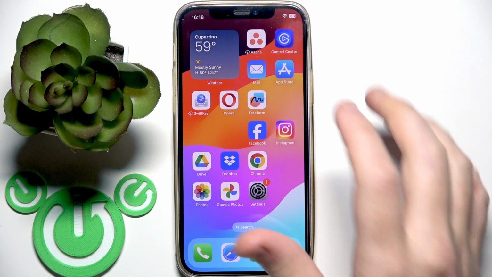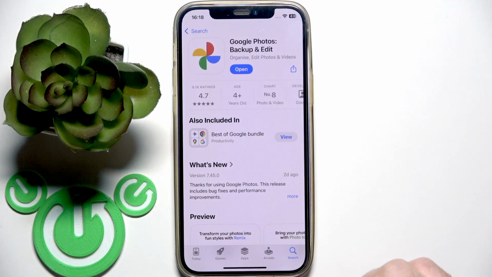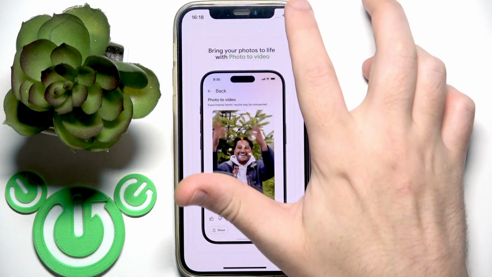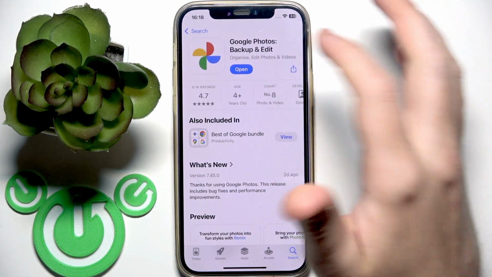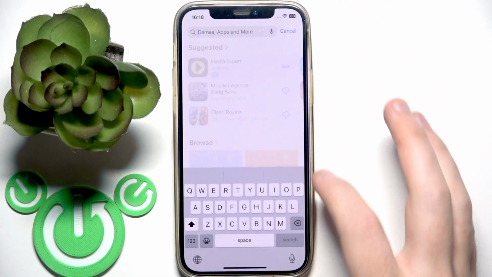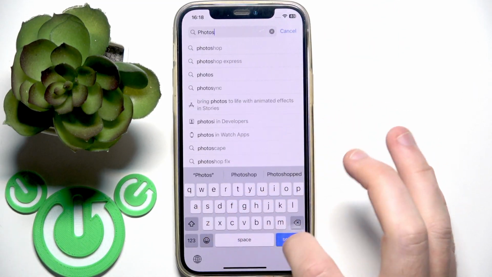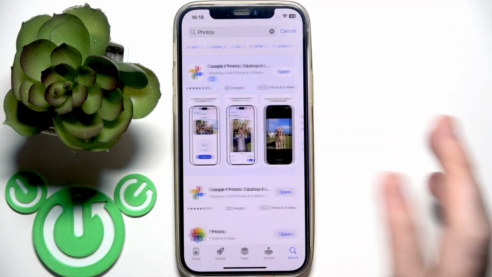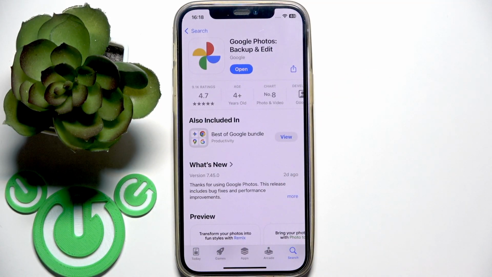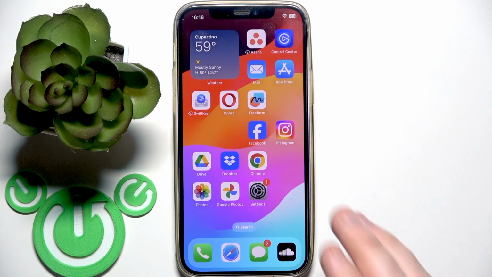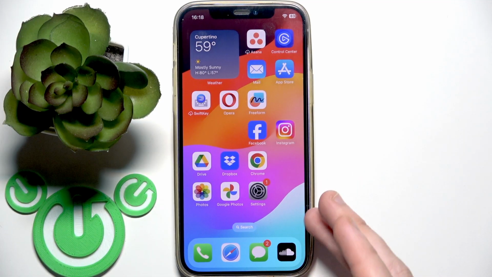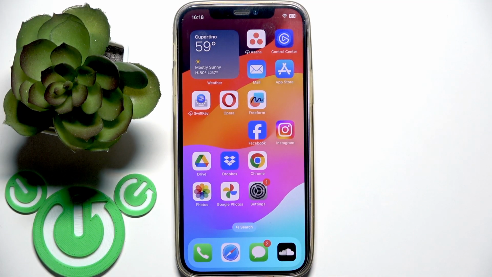Firstly, I recommend going to the App Store or Play Store, then to the search, and you need to check if Google Photos has the latest software version. Just write Photos, then you will find Google Photos, and check and update if you haven't the latest version. Then I recommend restarting your device. So I used Google Photos with my phone and I should restart this phone. If you use it with a tablet, restart your tablet.